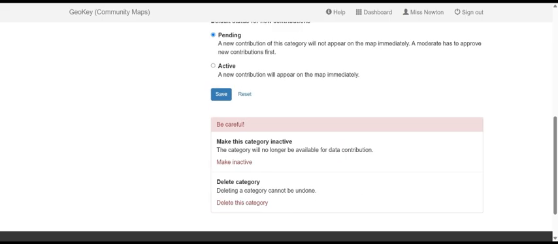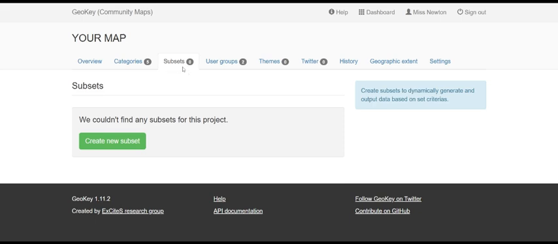You have the ability to make a category inactive, which means that it will still be visible on the map, but users will no longer be able to add new contributions. If you opt to delete a category, this action cannot be undone. We will cover subsets in a separate tutorial, as they are rarely used.